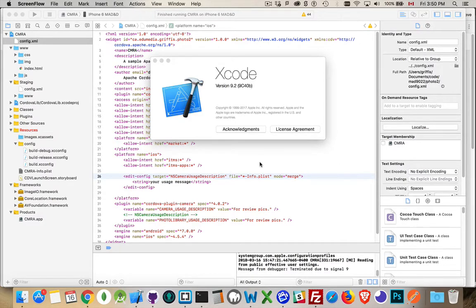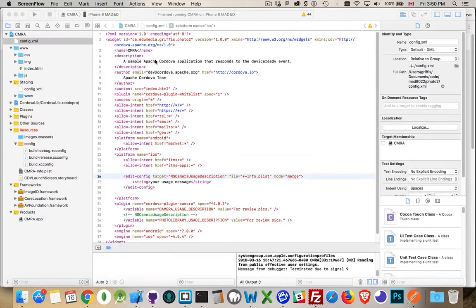Before you can actually install and use the camera plugin on an iOS device, you need to set the permissions. Now, I've got version 9.2 of Xcode. This is the latest version as of right now. This is my config.xml file for the project.